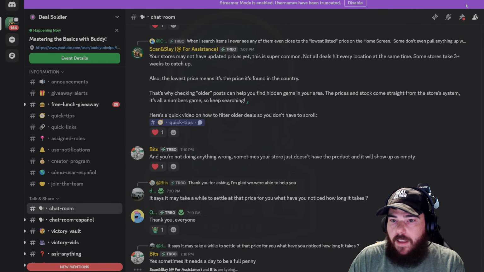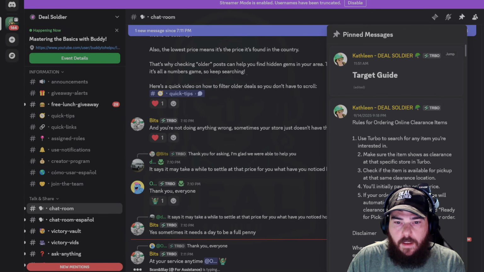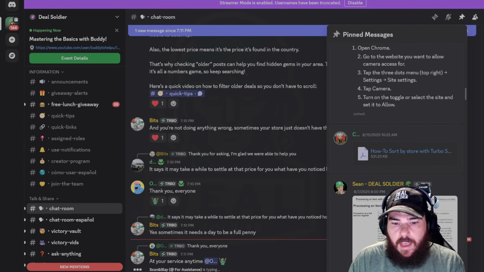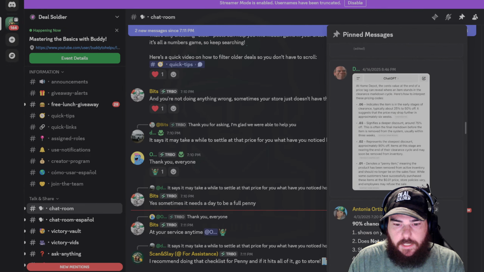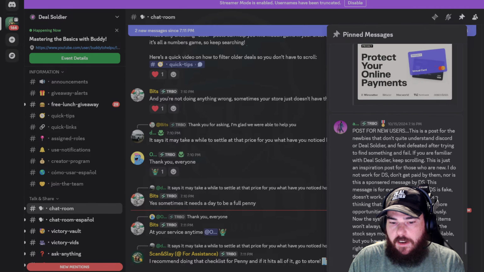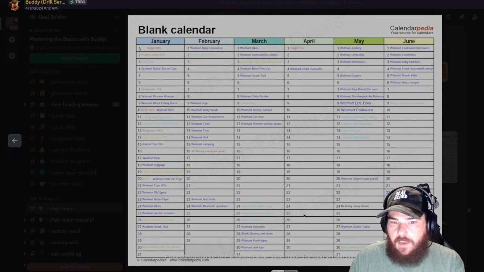The one thing I want to highlight is the pinned messages at the top. This is everything that we've pinned, so it means we made a marker on it so we can easily go back to that item. For example, target guide, rules of ordering online, clearance items and how to do it. We have a couple of them in here. One that I went back and looked at earlier, and almost forgot about, was we actually have a markdown calendar. And this is just a ballpark idea of when items are going to get marked down at Walmart.